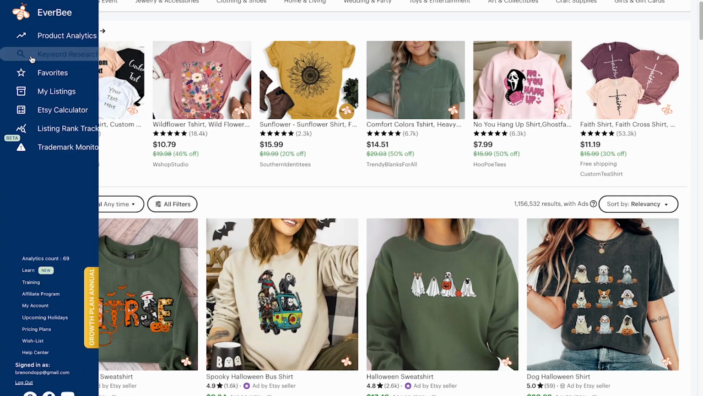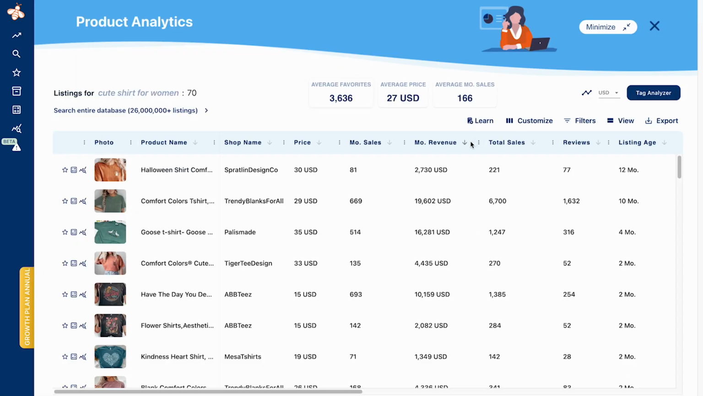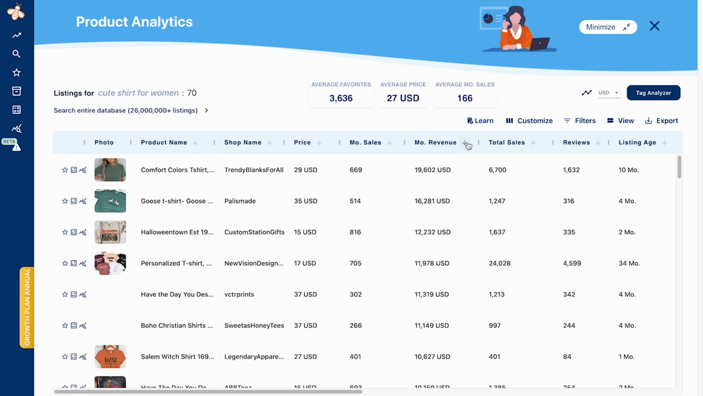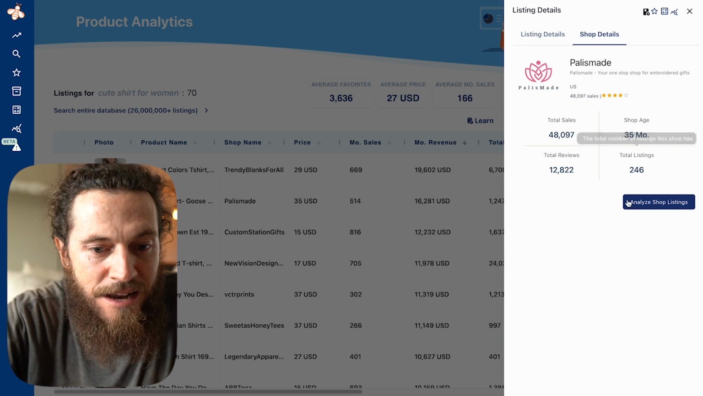And I want to show you another effective way that you can do this with trend research. So if I go back to my search results here, and I'll run my product analytics tool on the specific keyword, cute shirt for women, and sort this by monthly revenue so I can see the best performing ones. And then if I select this listing, EverBee will give me more information, and what I like to do is go over to shop details, because I'm curious, if they have one listing that's doing well, I imagine they have other listings that are doing well for them. But with a quick click of a button, I can analyze their whole shop.